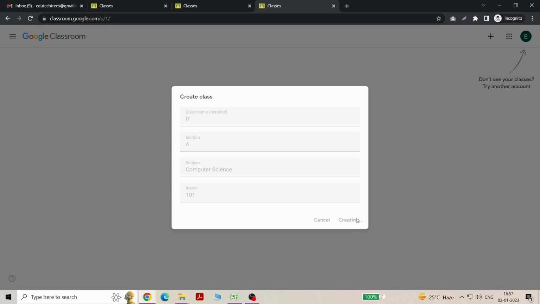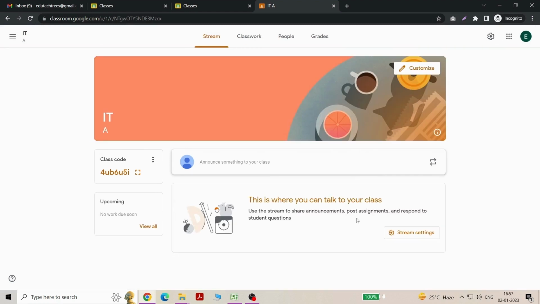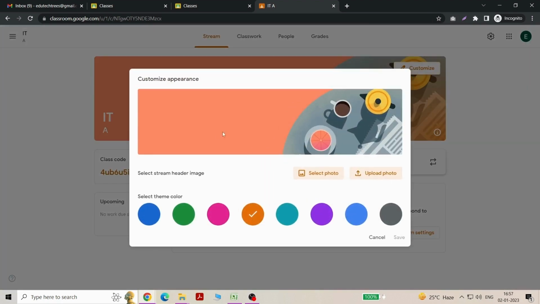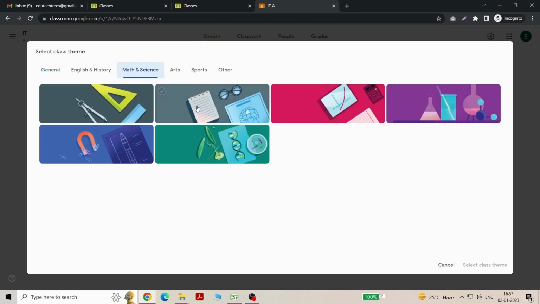Once you click the create button, it will take a couple of seconds depending upon the internet speed you have. So this is how it's being created. If you want to customize this classroom, click this one. Here you can select photos or images, or if you have any custom images, you can upload it from custom also.